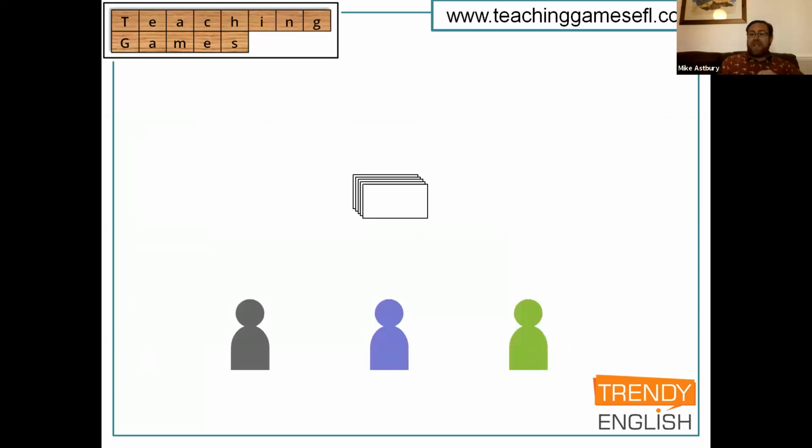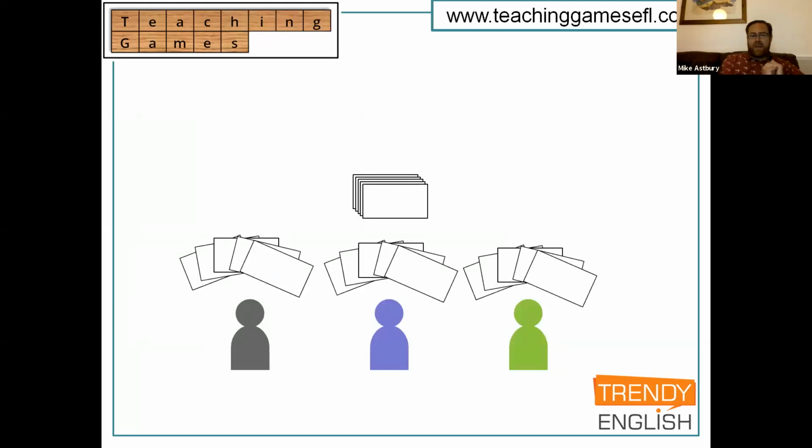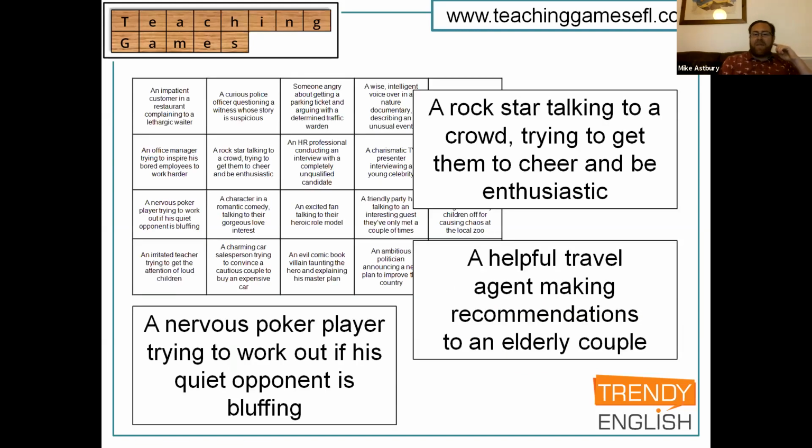So for this game, you've got your 3 players. They each take 5 cards each, and they have a look at their cards and they think about which one they'd like to do first. The reason they take 5 and not just 1 is because, as I said, some of these are quite challenging, and I want to give students a chance to pick something they are comfortable with, something they are happy doing.